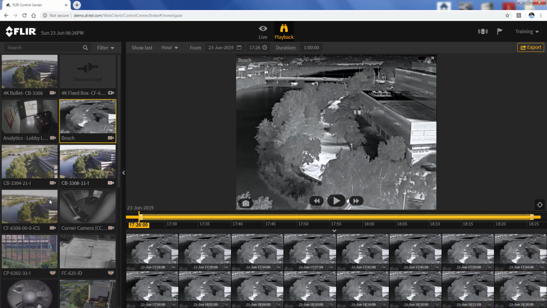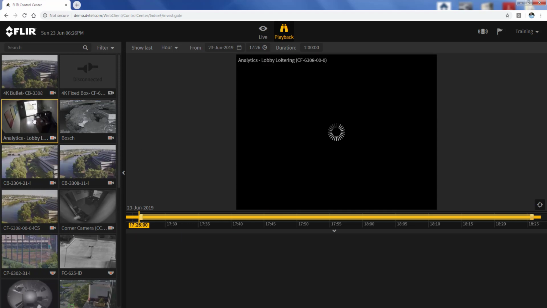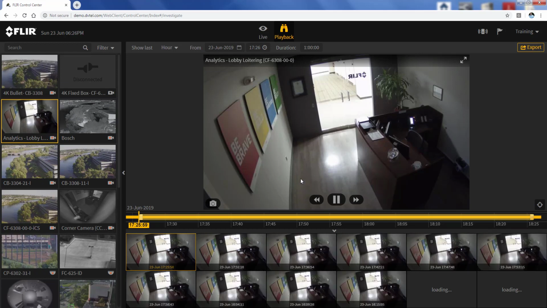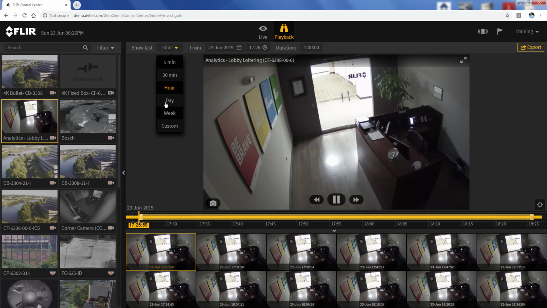Now this is not a great representation, but what I wanted to show here is, let's check this out. Let's go to our lobby camera here at our FLIR headquarters office. An hour is not a good representation of what I want to show you, so I'm going to go back one full day. You notice we have a week, we have a custom, and then again we can put in whatever from time and duration that we want.